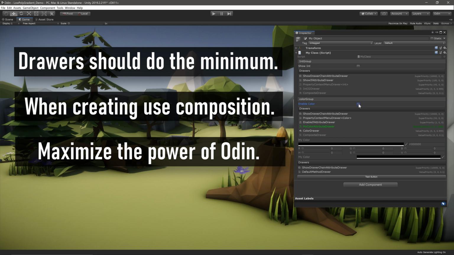To be more concrete, we often see people write custom drawers for classes or structs that draw each and every field manually, which can work, but in doing so are essentially removing much of Odin's functionality and losing out on modularity, extendability, and much of the power of Odin itself.